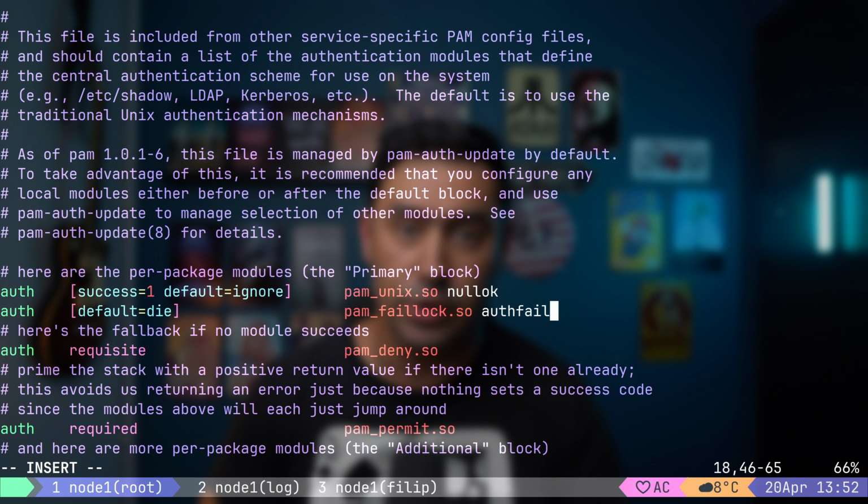Auth fail option tells the module to specifically handle failed authentication attempts. In other words, if authentication fails, the control goes to our Faillock module that handles only failed authentication cases and can track and lock the account if needed. Due to the die option, the authentication will fail.